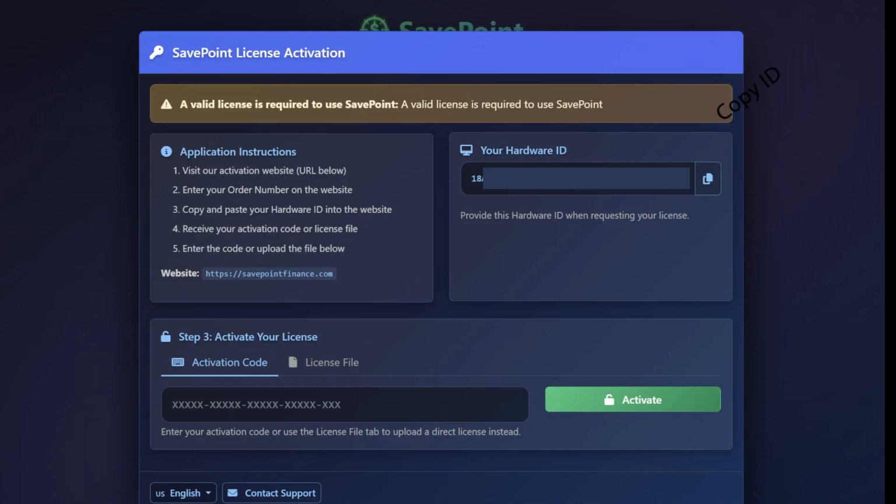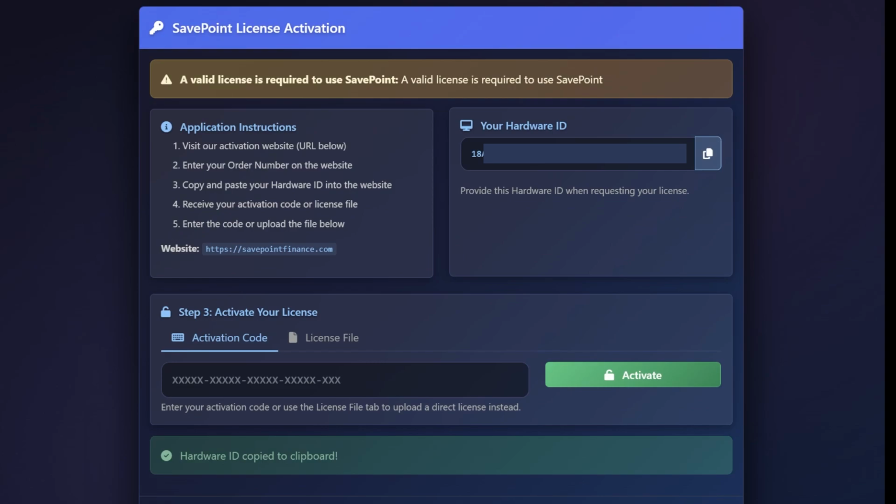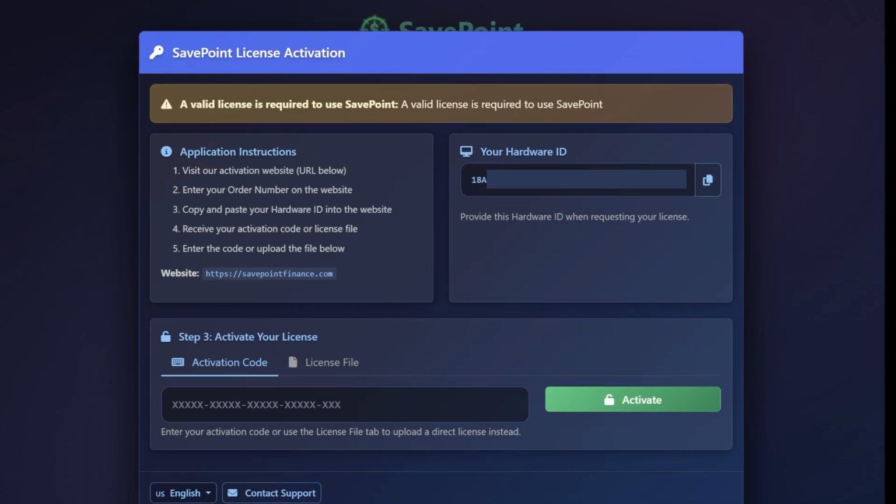So what you'll do is you'll take this hardware ID, and you can click this little button to copy it, and it'll copy it to your clipboard. And you'll take that key and take it back to the SavePoint website. This is unique to you and your computer. You'll apply this code on the license validation page, and then you'll receive your activation code. That code you can then paste in on this box right here, step 3, and it will activate the software for you on this computer.